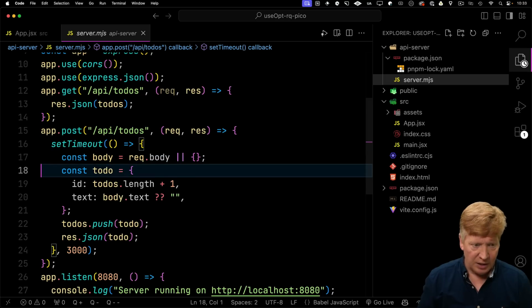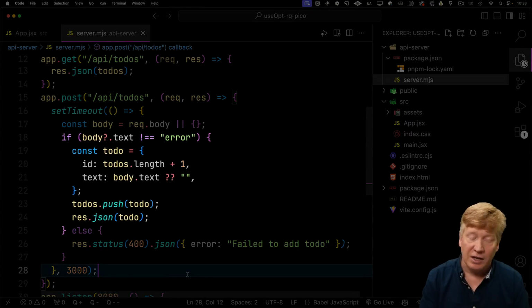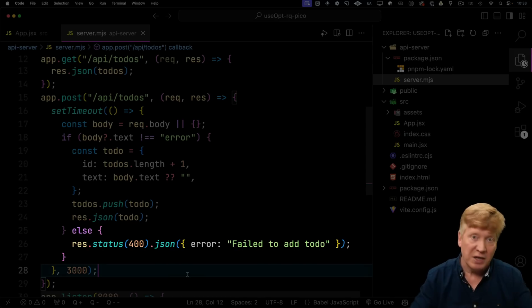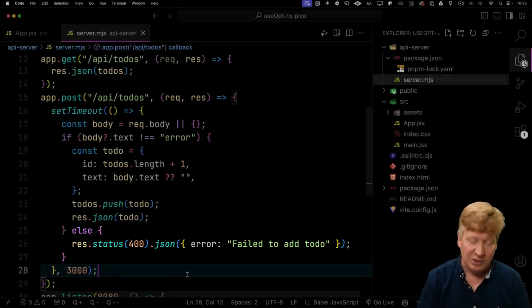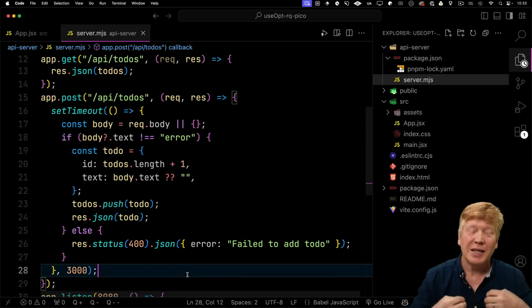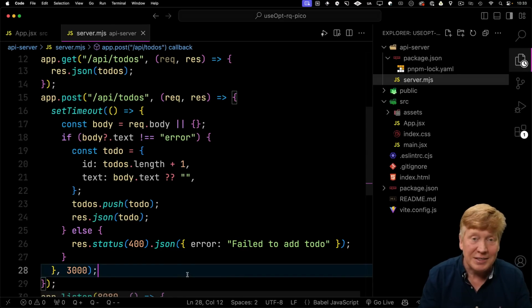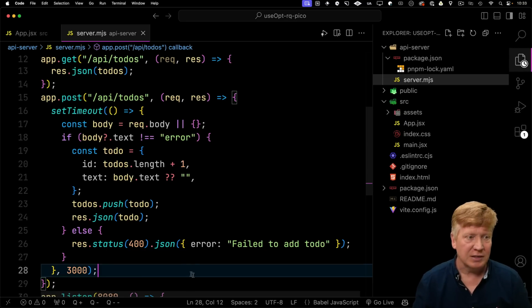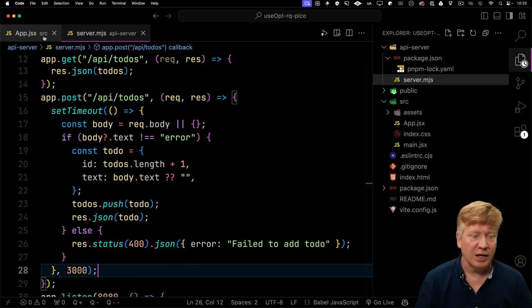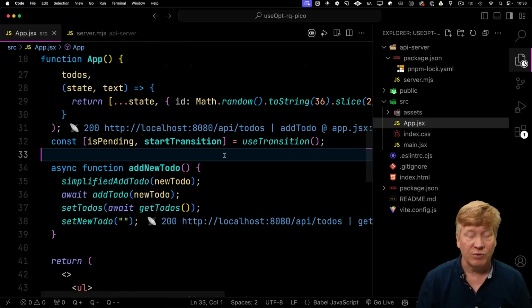And here we're going to look to see, if the body text isn't error, then we'll go and add that to do. If it is error, then we'll give this response of 400 and say that we failed to add the to do. Now, obviously, this is pretty simple, but it's to emulate the fact that some requests optimistically won't work. So we need to figure out what's going to happen in that case. Okay, so let's go back over here and just try it out. See what happens if we put in error.